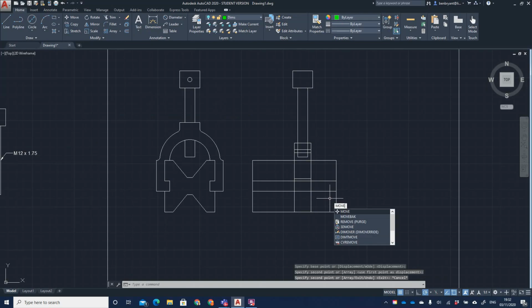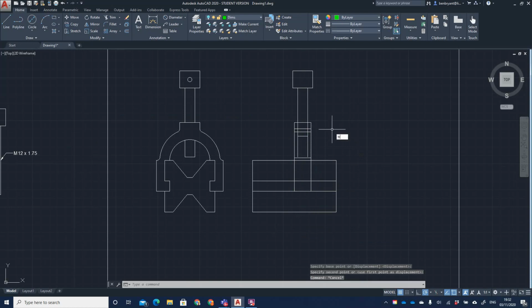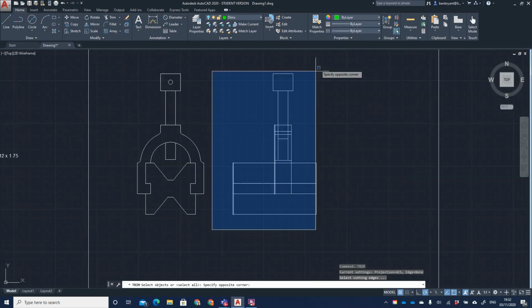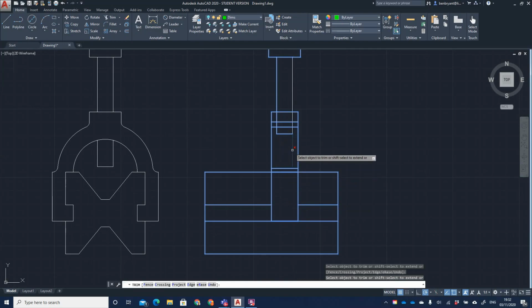It is, however, I just realized I didn't actually move that to the correct location. It should be there, which might look a bit off. There we go. Same again, trim function. I'm just going to trim out anything I don't need. So I wouldn't see that line. I wouldn't see that line. Wouldn't see that line. I wouldn't see that.